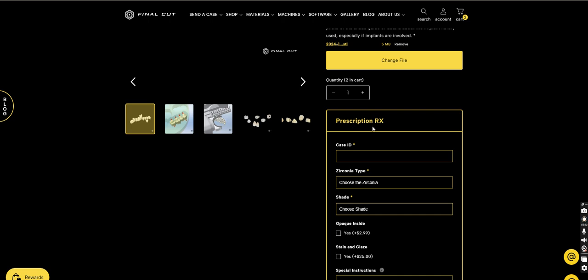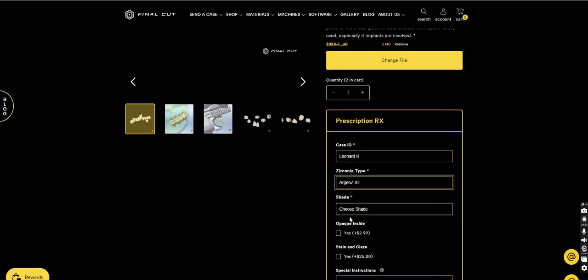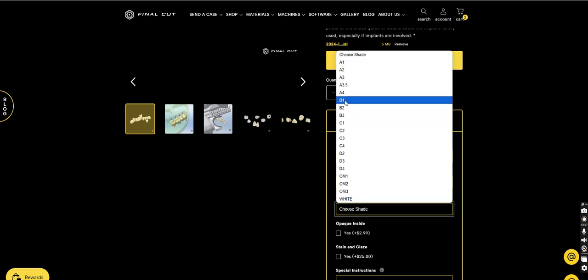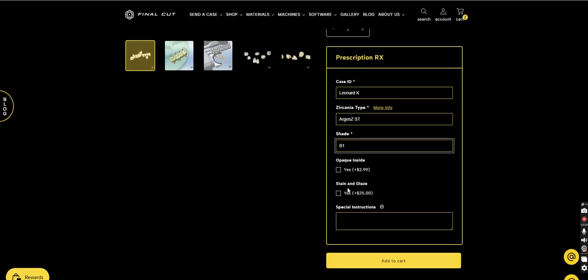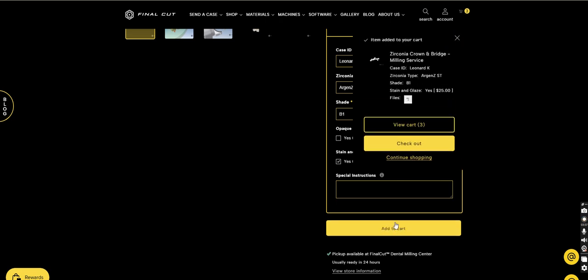Let's go to the prescription RX. Case ID is the patient name, which is Leonard K. Zirconia type for this type of crown is an Argent Z ST, shade B1. I want a stain and glaze option. I don't want to add any special instruction, so I'm ready to add to the cart.